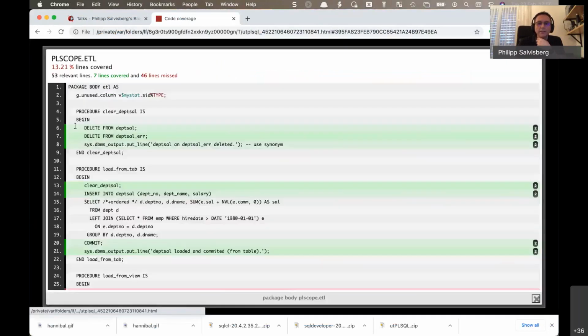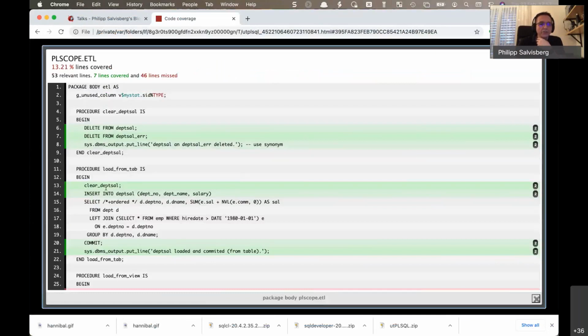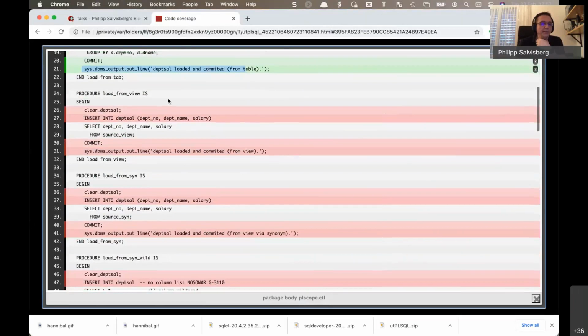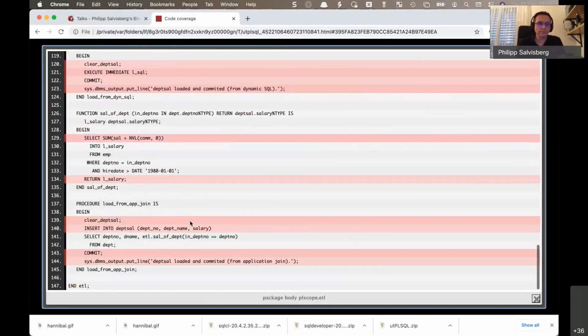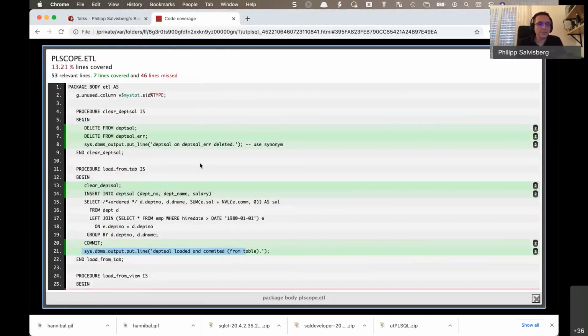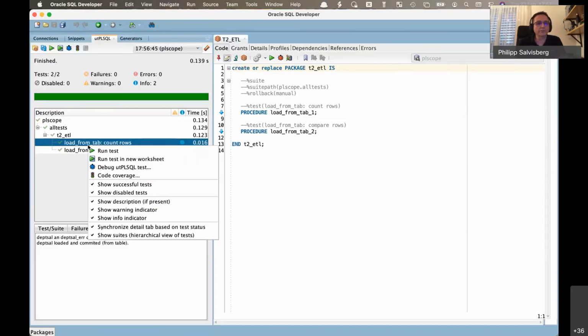I can click here on it, and I see the results. I see, oh, that's my load from top package. Really, I call clear depth all. That's why these procedures here are touched. I see this insert statement that goes up until this is 1 statement. So this is executed, the commit, and that's 1. So everything is touched here twice for the first test and the second one, and I get other information that the other procedures in that package have not been touched. So that's quite nice.